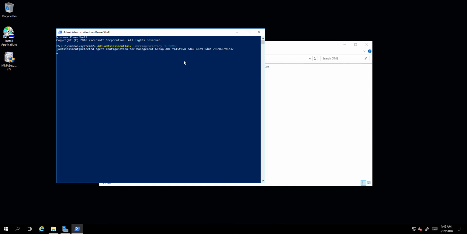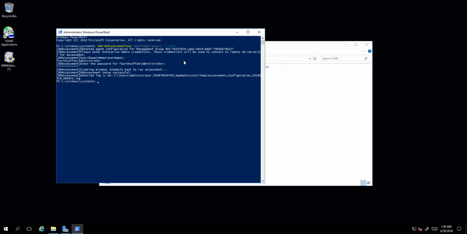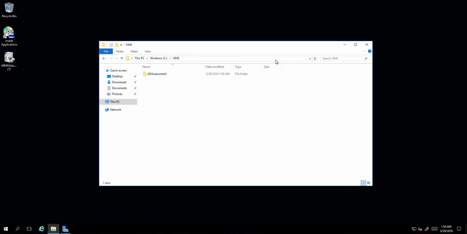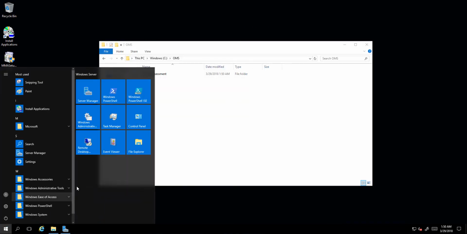Here you'll need to enter your enterprise admin credentials and then the password. Then hit Enter. Now it's safe to close the PowerShell window. Next, open up the Task Scheduler.